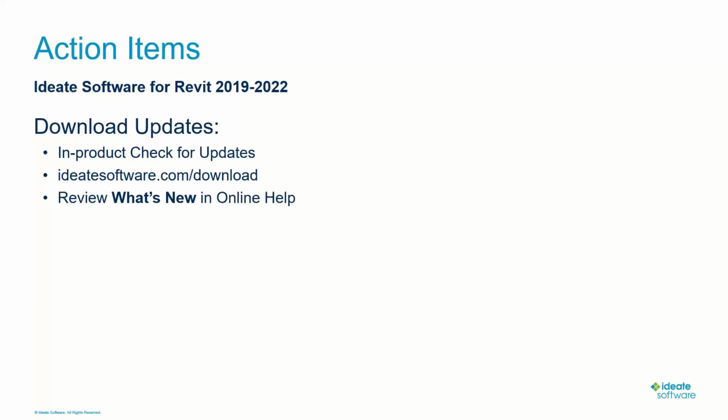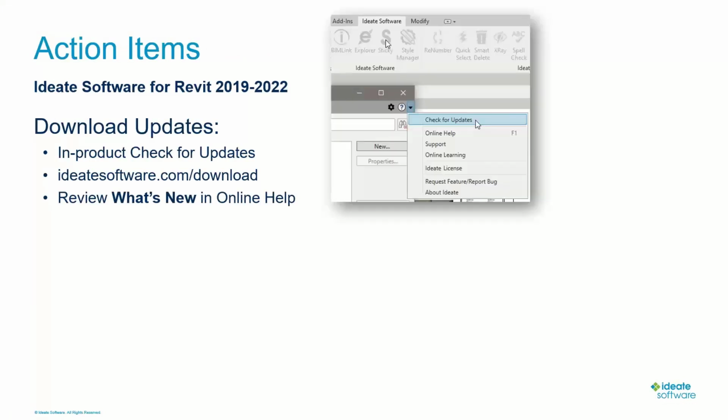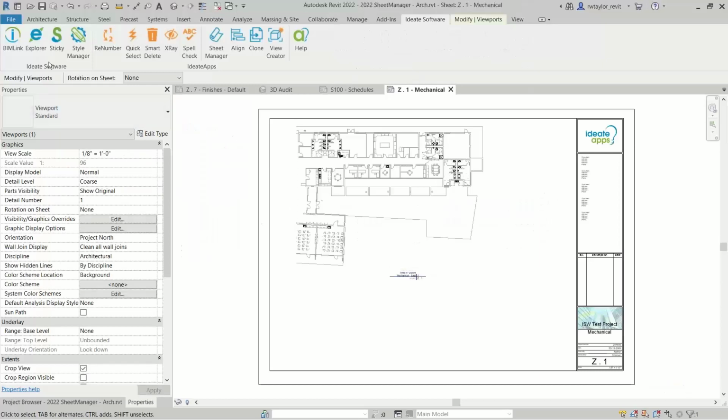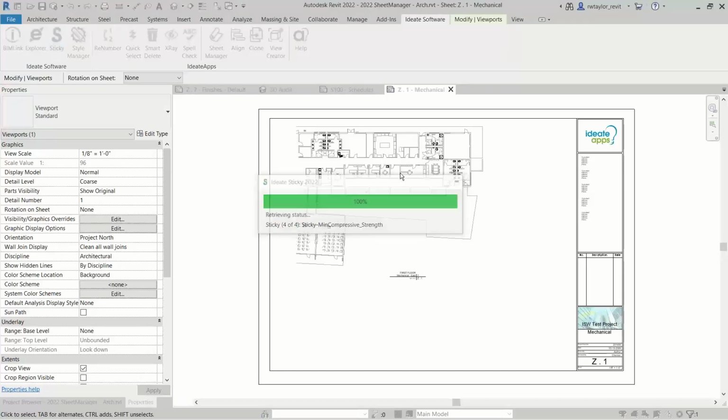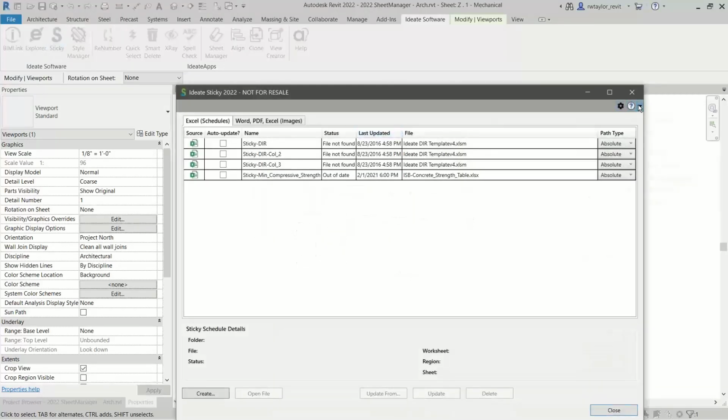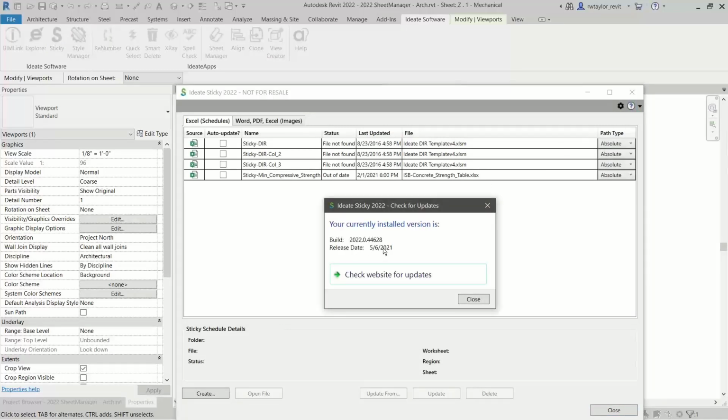Absolutely. So there are several ways. In each individual product, you can go to their little pull down and say check for updates. So I'm going to switch over here and pull up Sticky as an example. When I pull up the dialog for Sticky, you can see there's always the ability to go to our online help and licensing. But if you say check for updates, it's going to tell you the version that you have installed. Then you can go out to the website to make sure that version matches what you have. And if it's not, then of course you want to update.